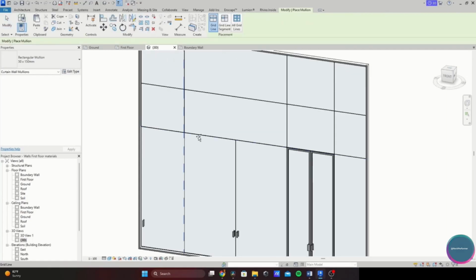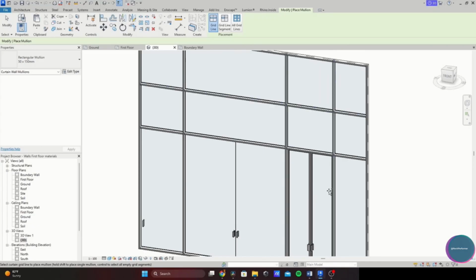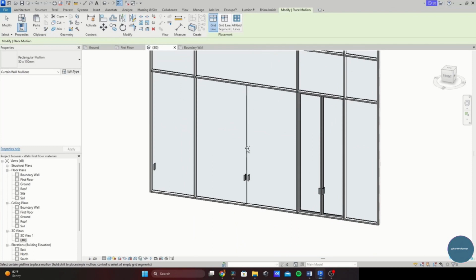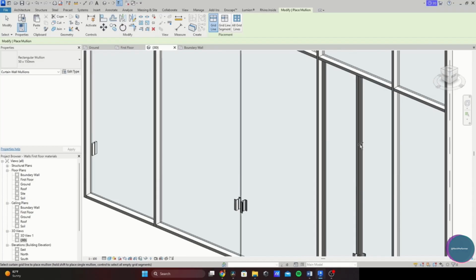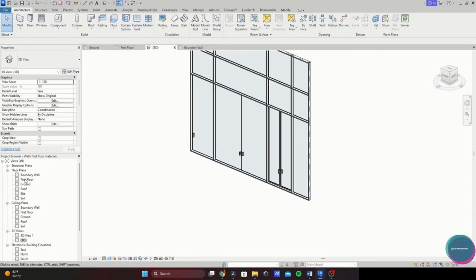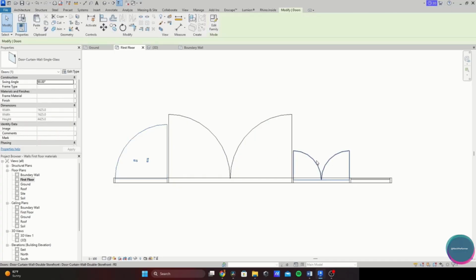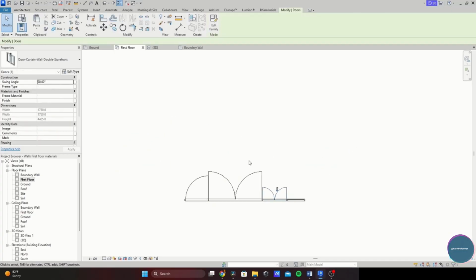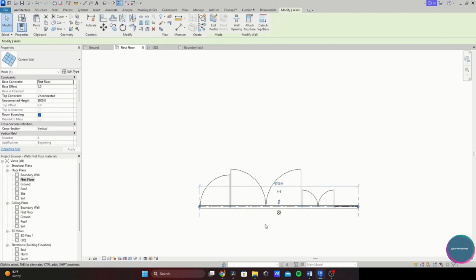If I go into mullions, I can simply add mullions, but I can't add a mullion over here. If you add a curtain wall storefront door, the mullion is also added in the center part as well, as you can see on the first floor. Now we have doors, which otherwise was not possible on our curtain walls. So this is how you do it.